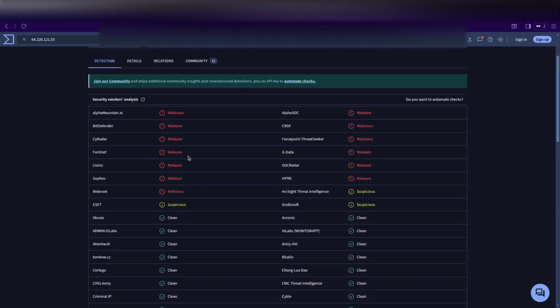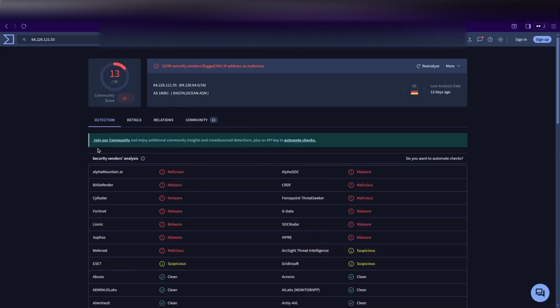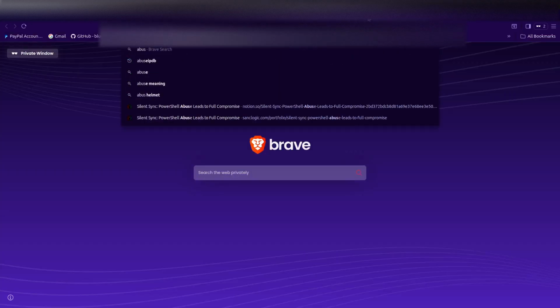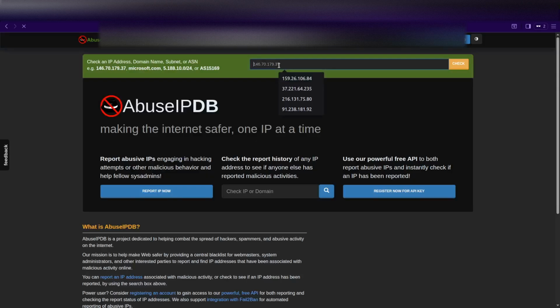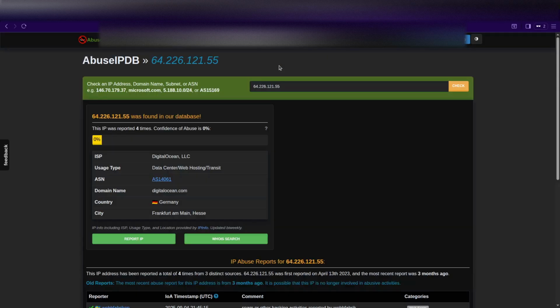And we can do a bit of OSINT and see what it is. But this is a simulated thing. I just wanted to show you how I would investigate it if it was a real attack. Another one that I like to use is AbuseIPDB. I always get that wrong. And just check it there, see what comes up.